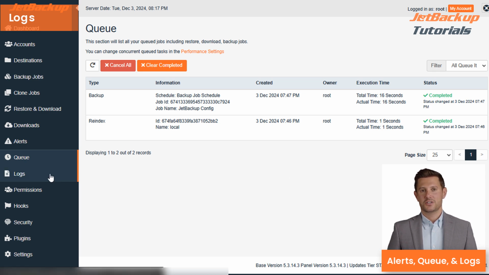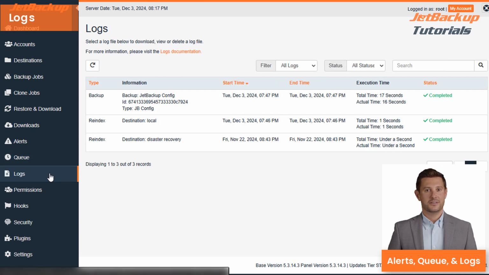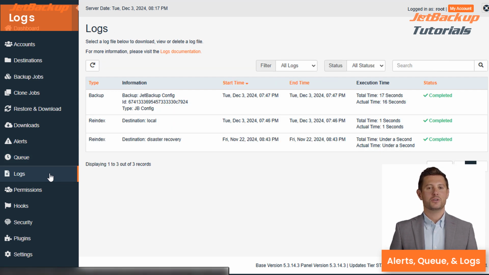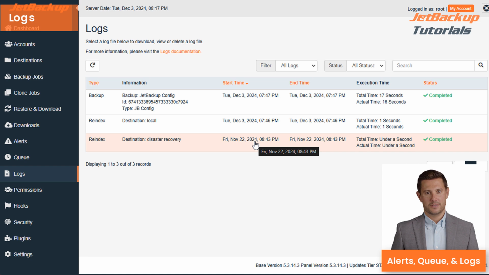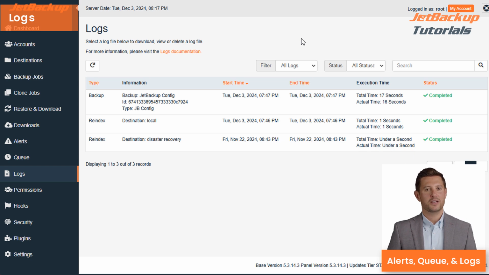Selecting Logs from the navigation menu on the left of the GUI will take you to the Logs menu. The Logs menu is laid out similarly to the Alert and Queue menu with a couple key differences. Unlike the other menus, we're presented with the start, end, and total execution time for each item listed. Items listed in the logs can be backups, reindexes, system tasks like an integrity check, restores, or downloads. Each item in this menu will also list the status, which the job or task finished with.